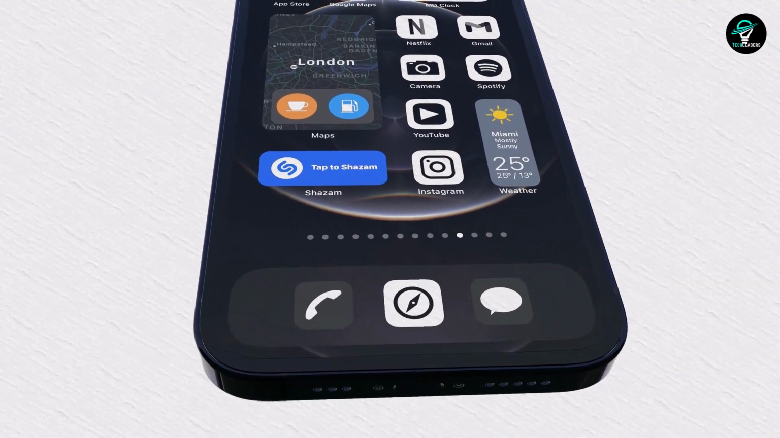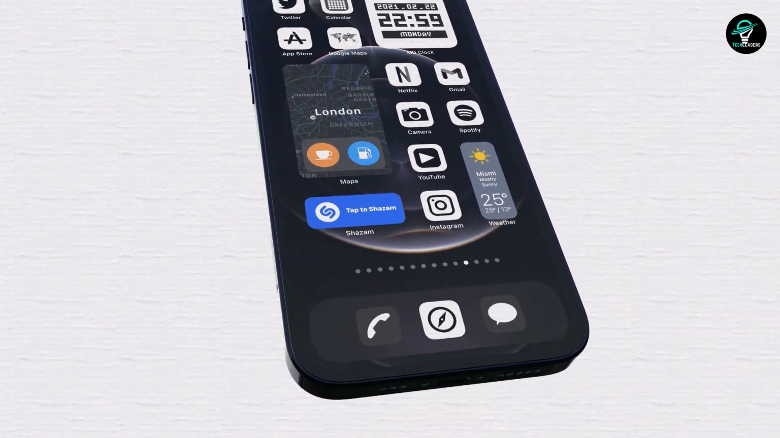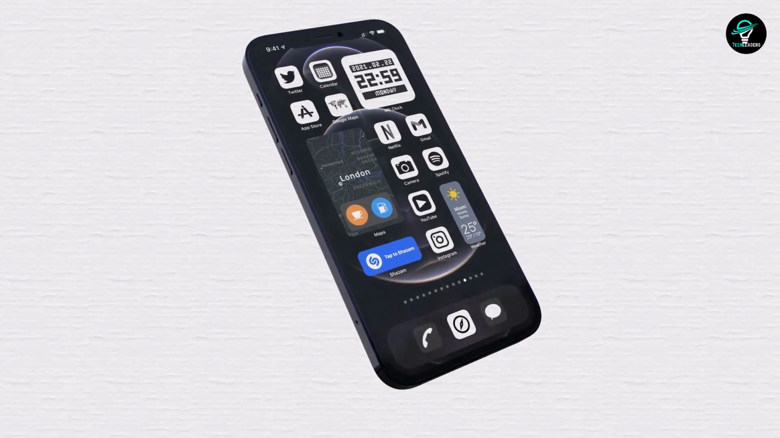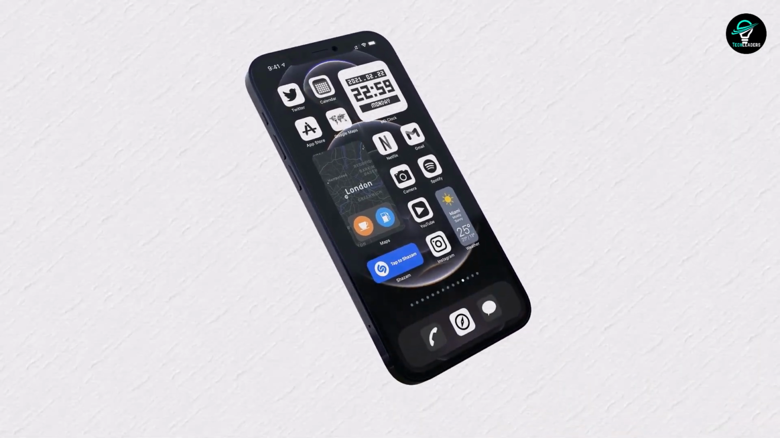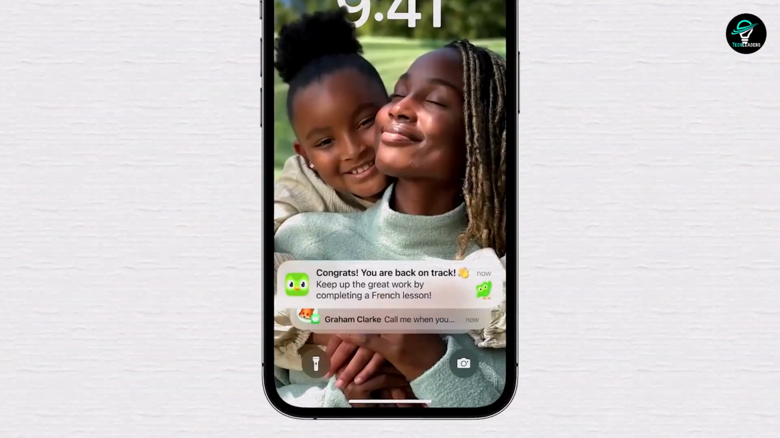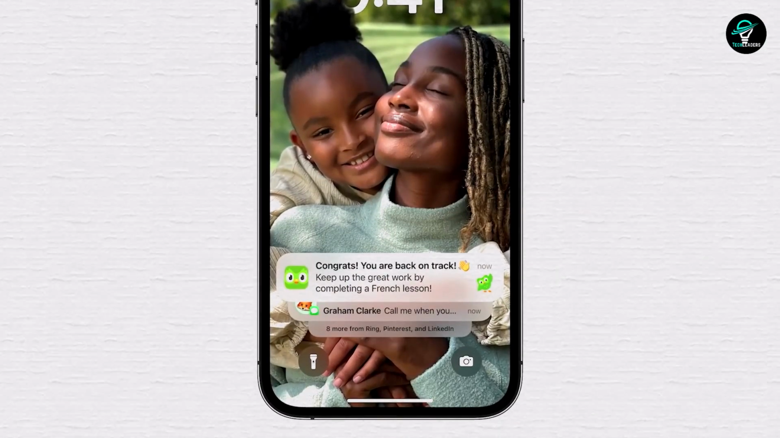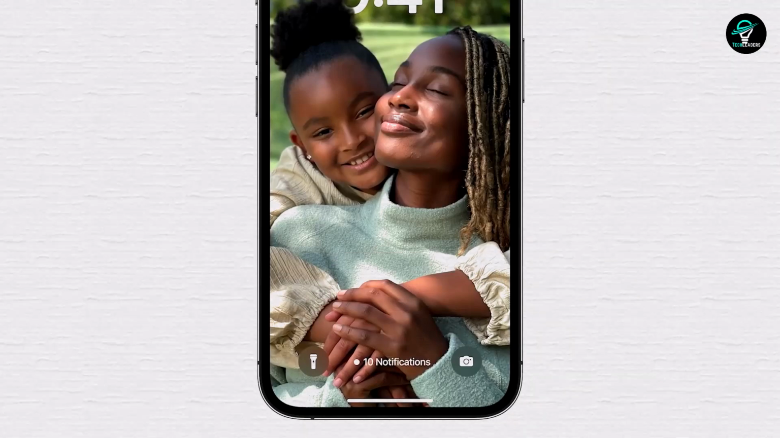Horizontal Face ID unlock. As one of the new features in iOS 16, Apple has introduced the ability to unlock your iPhone with Face ID while it is lying horizontally on a table. This is a great addition for those times when you want to quickly check your phone for a notification but don't want to pick it up and unlock it with your passcode.